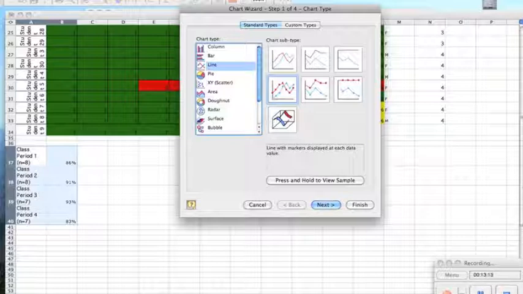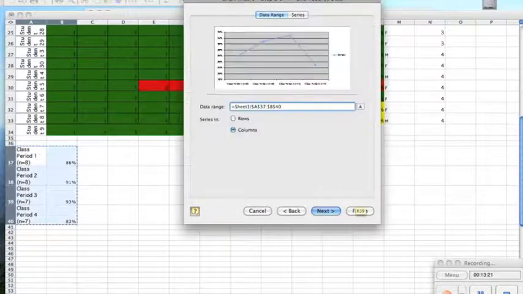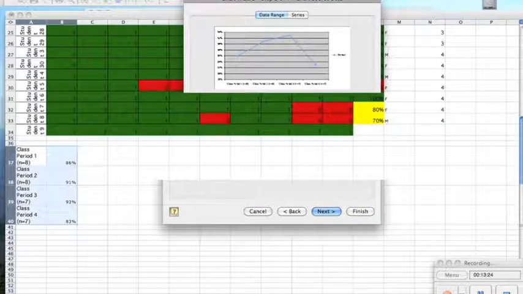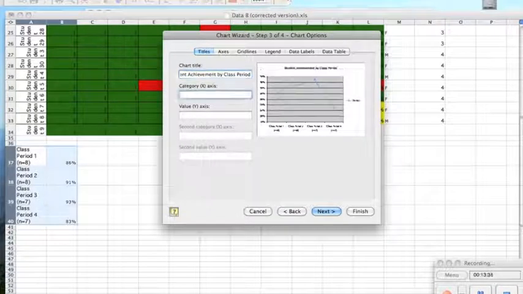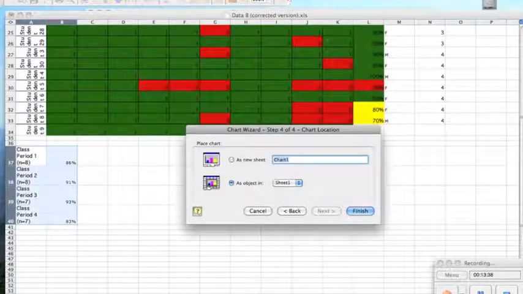Again, we have 7 options of different graphs. I'm going to choose this one. Select Next. We're seeing a sample. Next, now we can title it Student Achievement by Class Period. The label's already there. I'm actually going to skip the x-axis and y-axis because I think it's pretty clearly labeled already. Now again, it's going to ask me as a new sheet or as object in. We're going to do object in again.